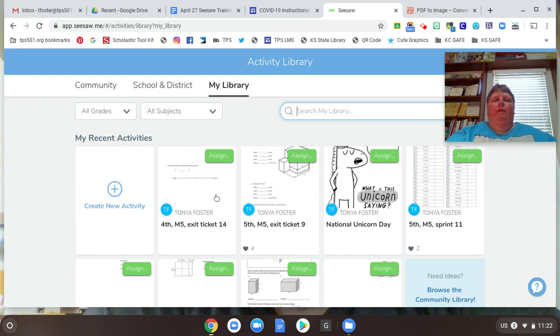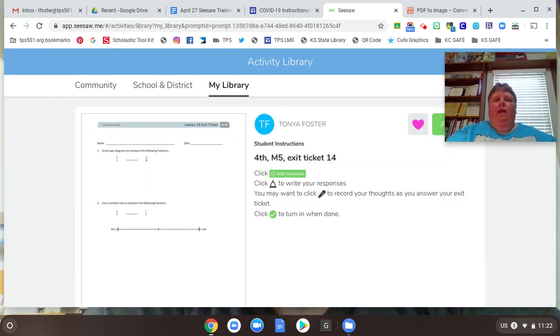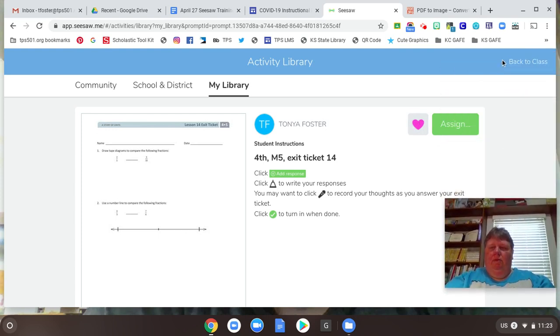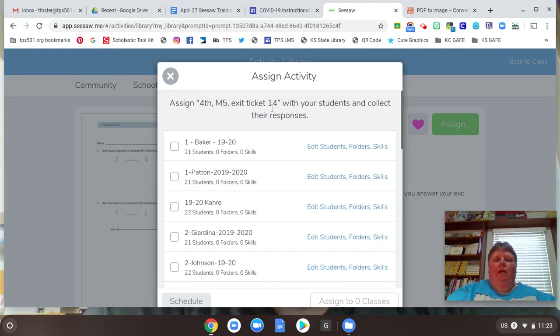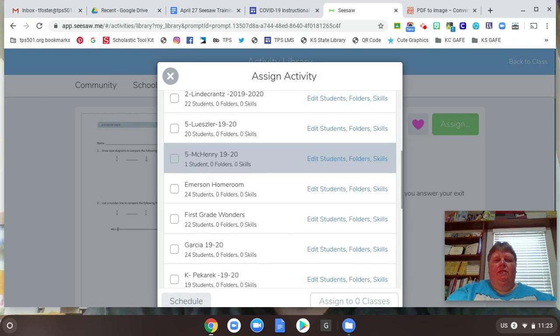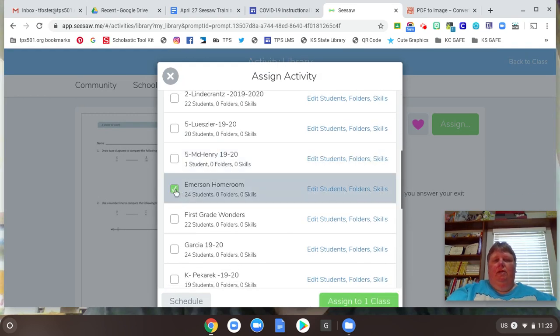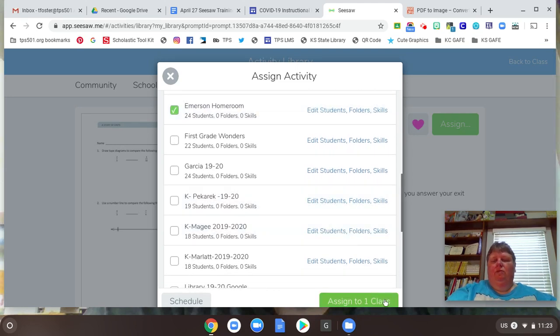Okay. So I'm going to go ahead, I'm going to pull it up. And you can see that it has the heart on it because I created it. So a heart is a way of saying that you like this one. And anything that has a heart on it is in your activities. I'm going to scooch this out of the way real quick. Now I want to assign this. So I'm going to click assign, and I'm going to find the class that I want to assign it to. I'll click right there, and then I click assign to one class.